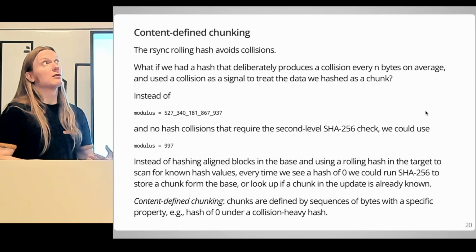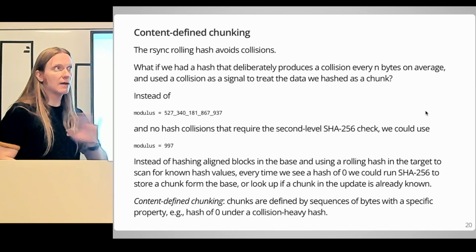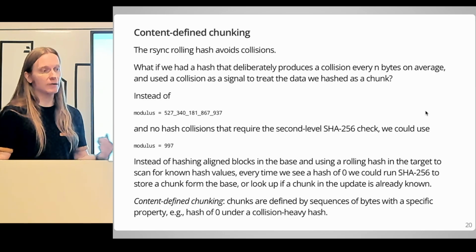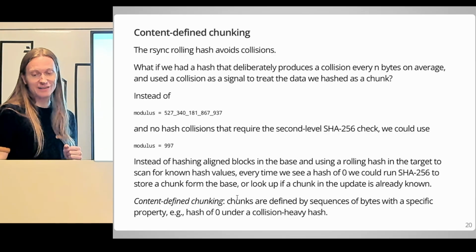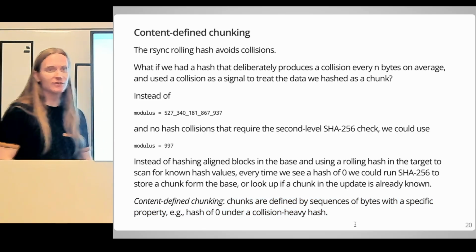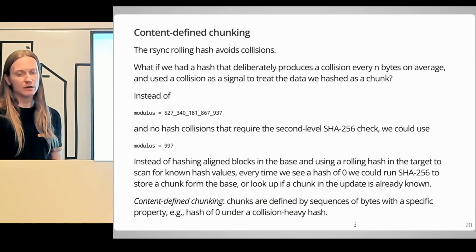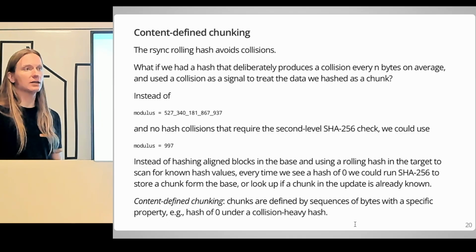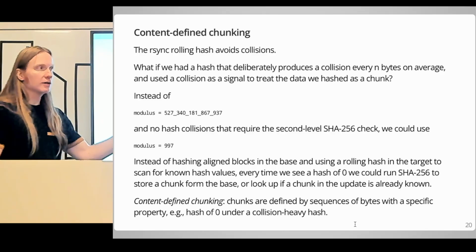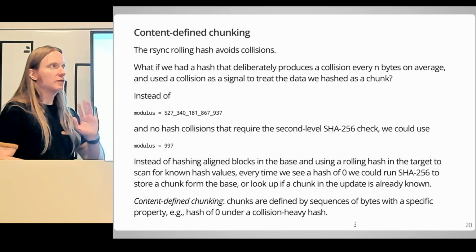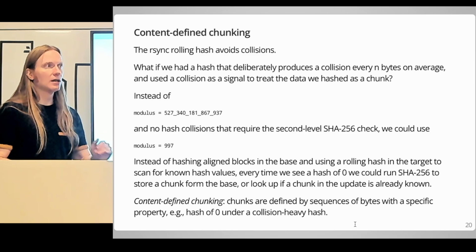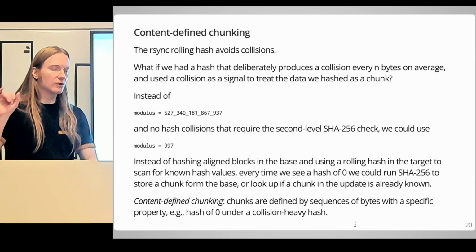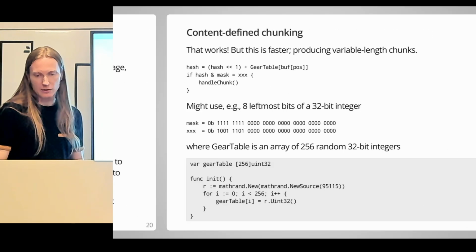we're going to have a signal to check if these things match, and we're going to have it based on the data. And I'm sorry, I explained this better in my head earlier, but the content-defined chunking is that chunks are defined by sequences of bytes with a specific property, such as having a hash of 0 under a collision-heavy hash. So this way we're scanning along, and when we see a chunk of data with this 1 in 1,000 chance of being a certain value, we go look for other blocks that have the same hashes.